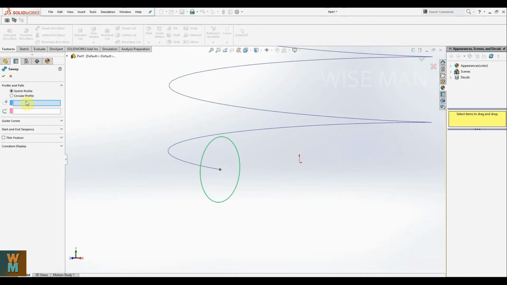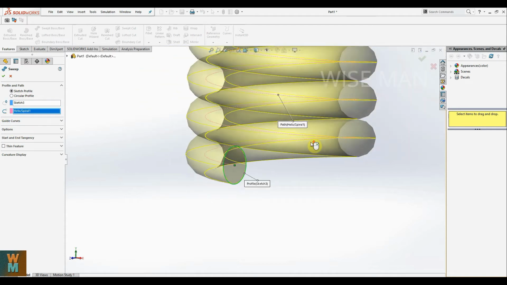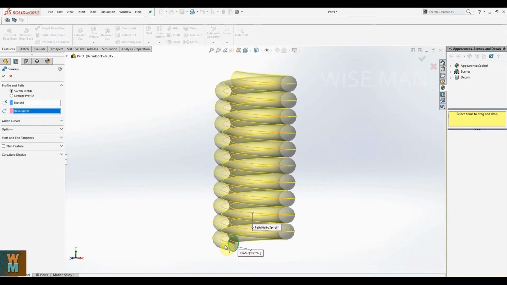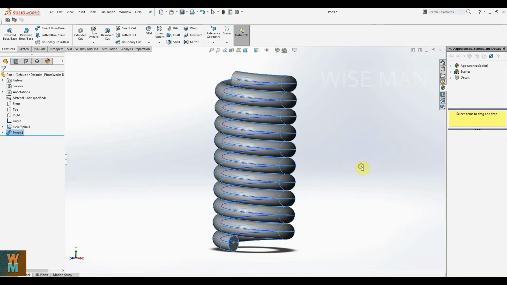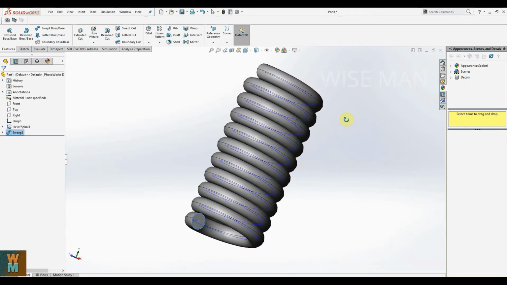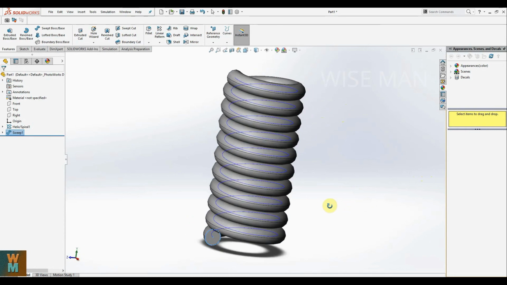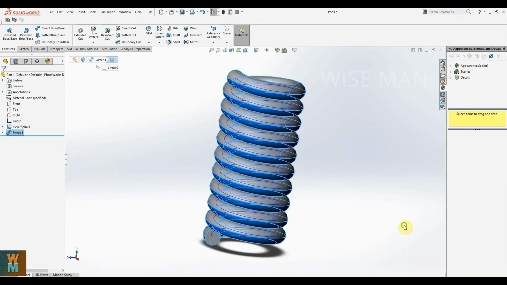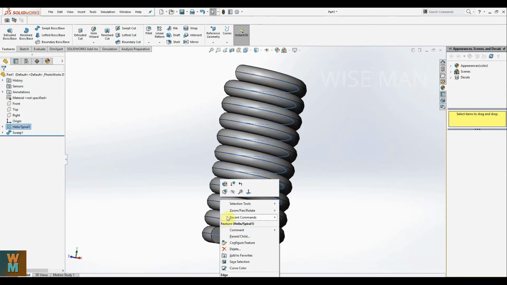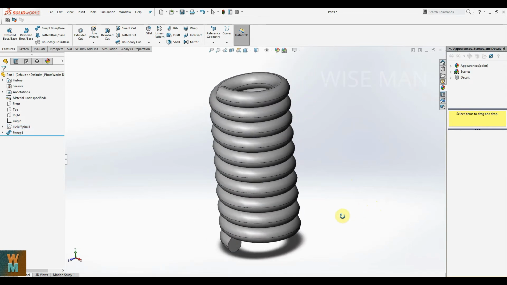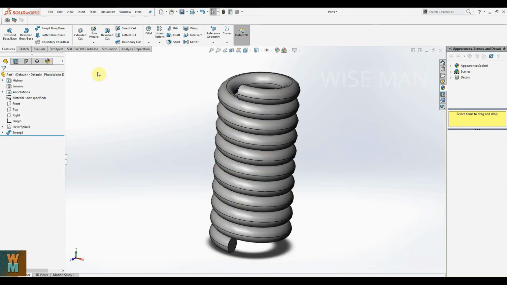First of all, you have to select the profile which you want for sweeping. So select this circle, this is the path, select this path. So now as you can see, it will give you this compression spring. If you click on right, this spring has been made. So now this blue sketch part, you can remove by clicking on this blue option, hide this. So now it has been made.